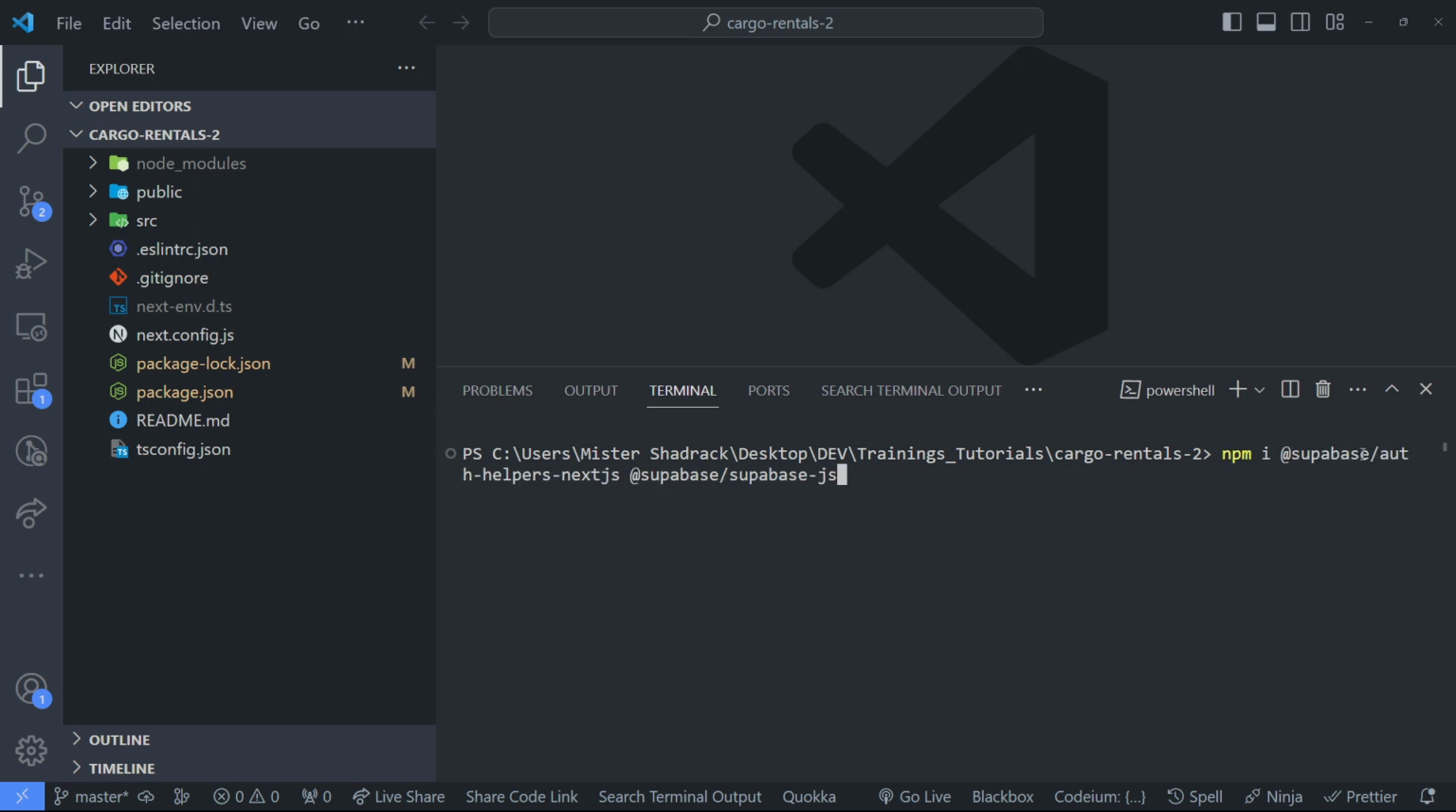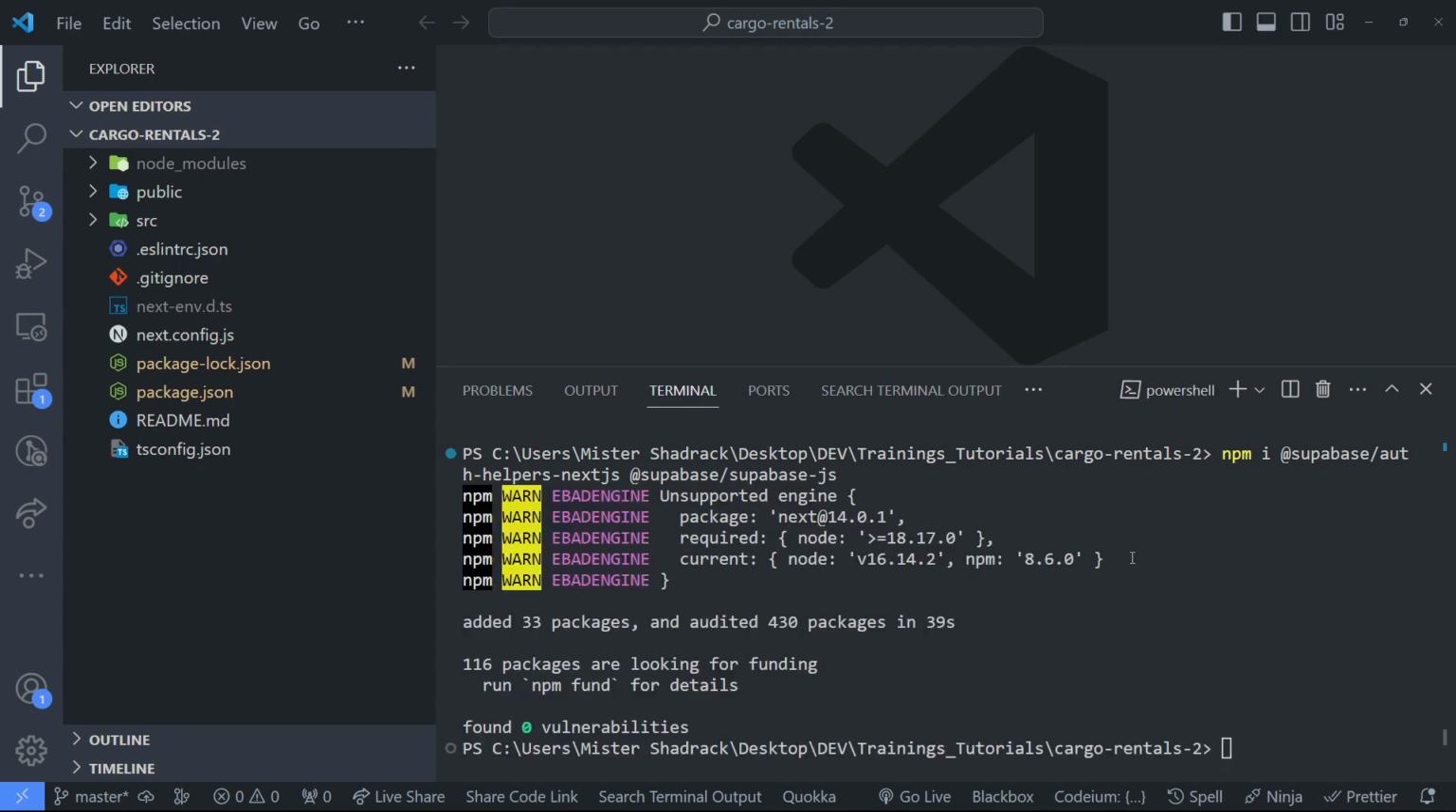So we are going to need the Supabase auth-helpers-nextjs. This is for the authentication, and this is what I showed you. This is the actual Supabase package. So these two packages are what we are going to install. So let me hit enter to install them. Alright, so that's done as well.